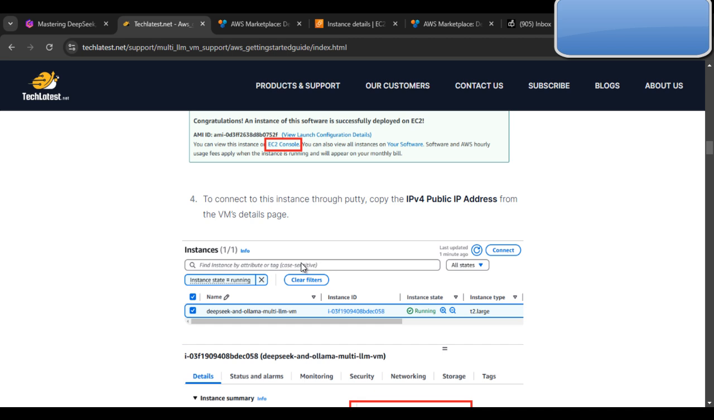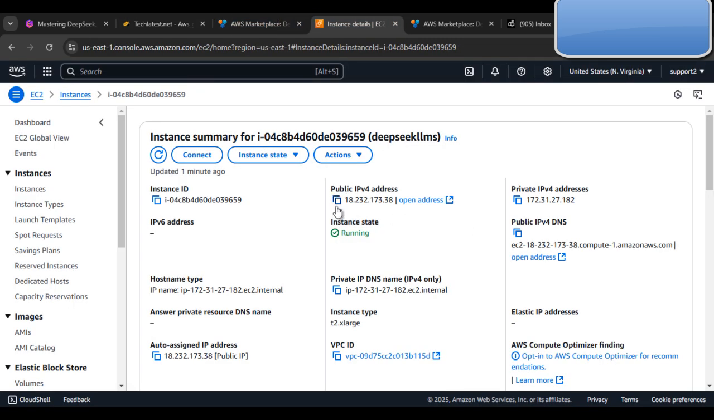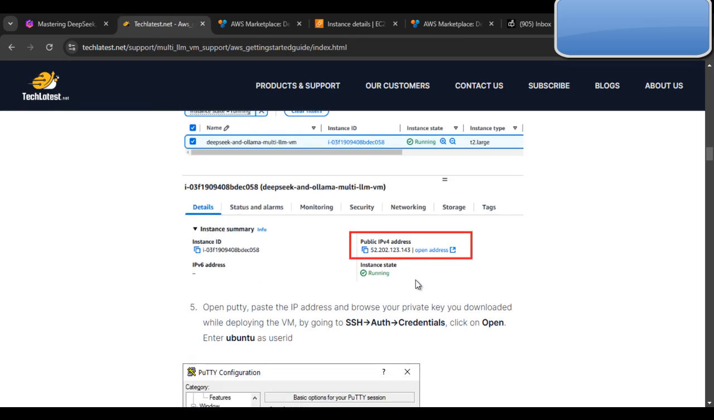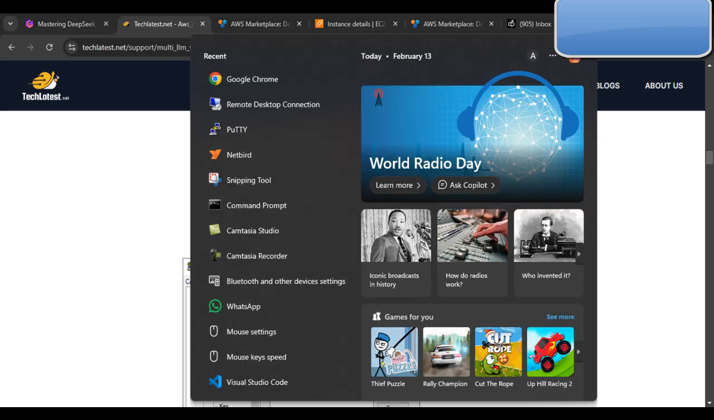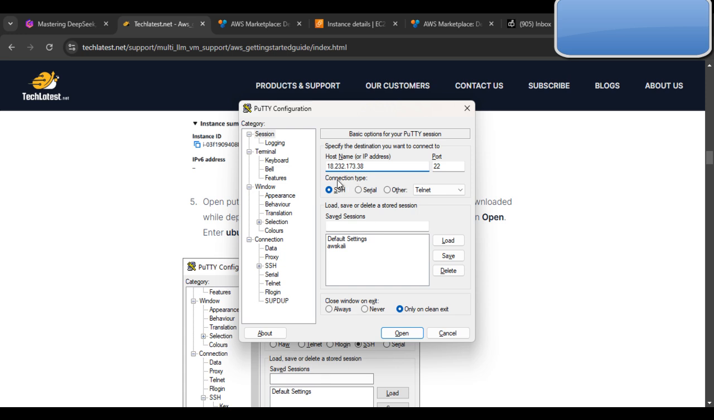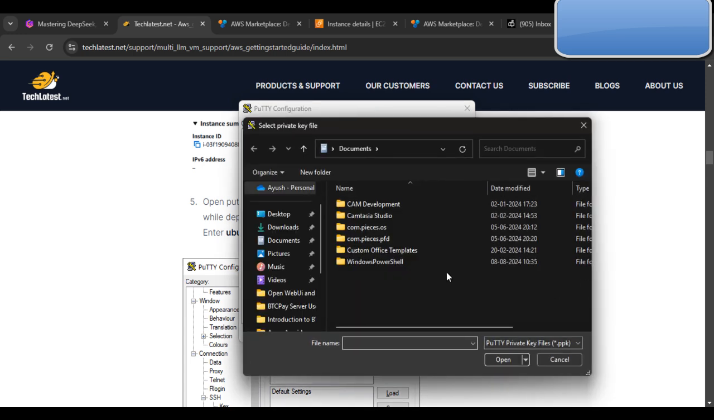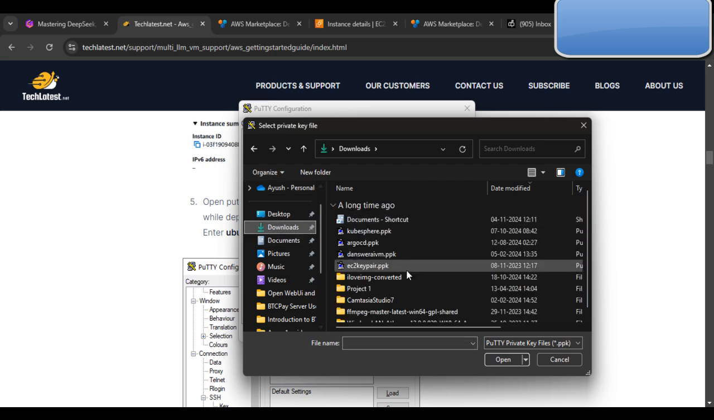Here you can see: to connect to this instance through PuTTY, copy the public IPv4 address from the VM details page. So copy this public IPv4 address from here and open PuTTY, paste the public IP address, and browse to the private key downloaded when deploying the VM by going to SSH auth credentials, click OK, and enter ubuntu as user ID. I will show you one thing. I am pasting my host name, basically the IP address, then click on SSH. Click on auth, then credentials, and browse to your private key. This is my private key, basically Argo CD.